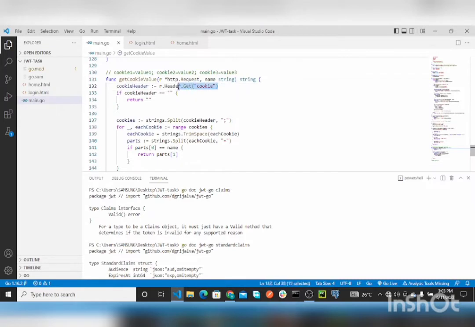When we get this particular Cookie header, if it is an empty string, that means it does not exist, so it's going to return an empty string. So we'll just return an empty string as the value for this function. And if it exists, you can go to the Mozilla Developer Network to read about Cookie headers. The way they actually store this is in this way.